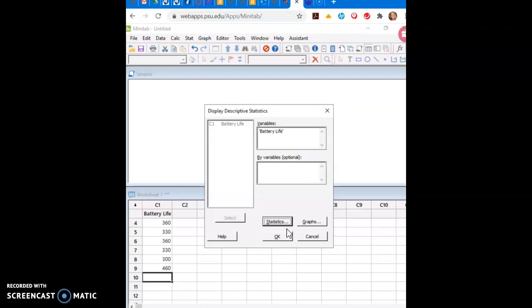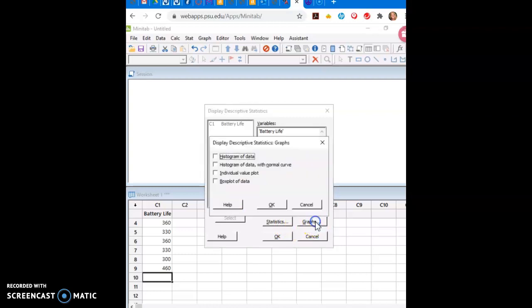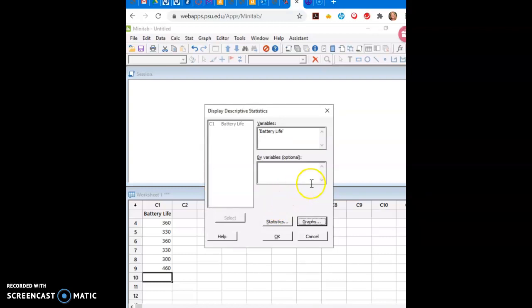Now in question 2 of part 1 of the assignment, you're going to be asked to make a box plot and a histogram. So while I'm here, I'm going to click on Graphs, and I'm going to choose histogram of the data and box plot of the data, and click OK. Now I have everything I want. I'm going to go ahead and click OK.